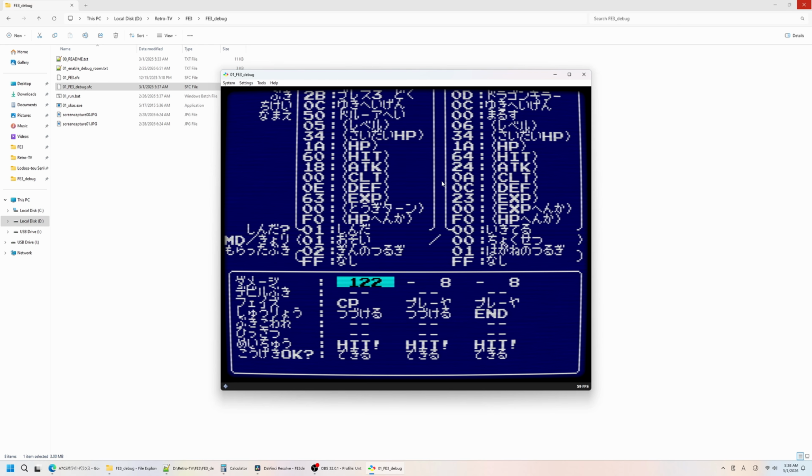You can apply this Debug Room unlock patch to pretty much any language translation or modified version of Fire Emblem 3, as long as those versions don't alter or overwrite the original Debug Room code that was disabled by the developers.